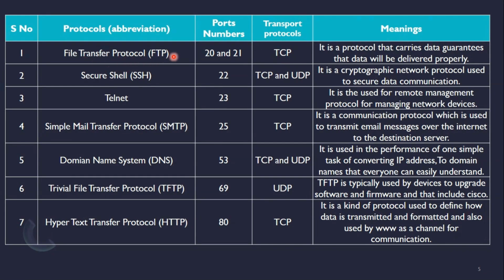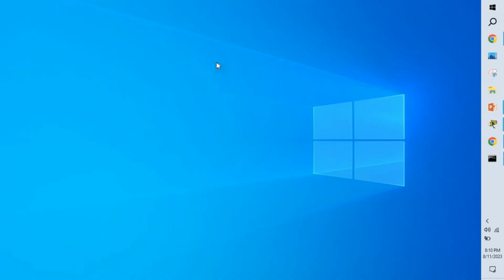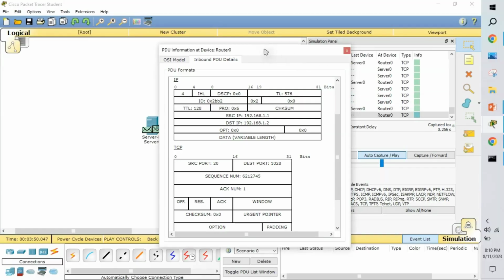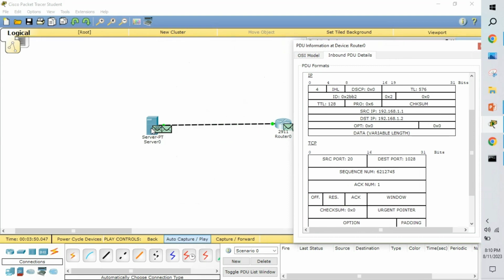What is the purpose of FTP? If you're downloading a file from a website, you download the file using FTP. Or if you want to transfer a file from one device to another, you can copy the file and paste it to the FTP server, and from there copy the file to the other devices. This is FTP. I will show you in real time the FTP port numbers 20 and 21. What I did is open Cisco Packet Tracer, and I have made this a FTP server.